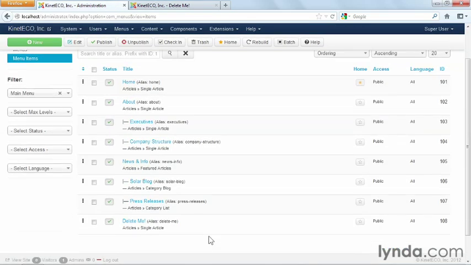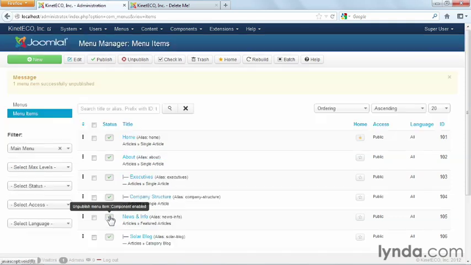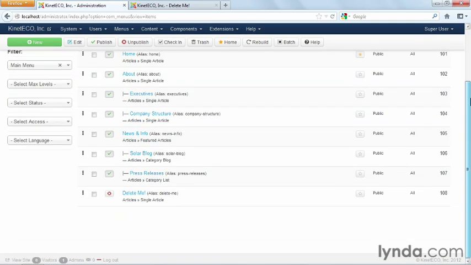There are several states to my menu items that I can change right here from my menu manager interface. So I've currently got this item published, and I know that because the status is the green check mark, indicating that this is a published link inside of my menu. I can unpublish my link simply by clicking on the green check mark, and that will change it to a red X. And as you see, there's the red X. That will indicate that I still have this link. It still exists within my menu, but it is not displaying on the front end of the website.